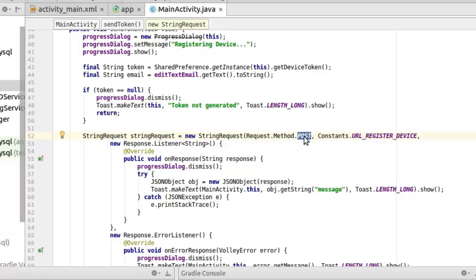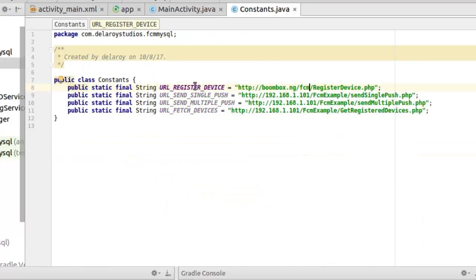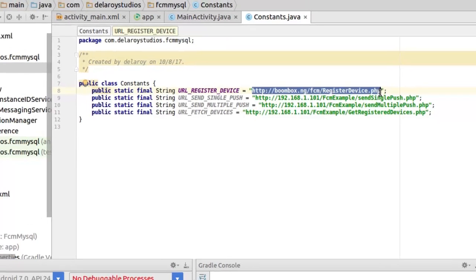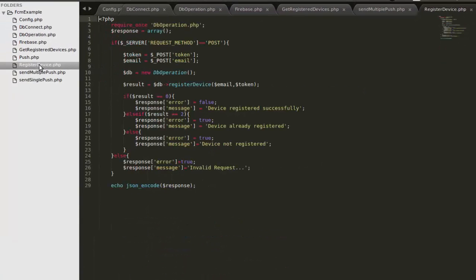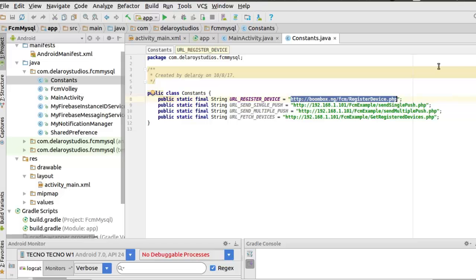We are there. What's the request? We are using Volley, which is POST, and this is the link right there in the constants. Let's look at the constants. We have the URL, the universal resource locator, which adds the registered device. Because I'm using a server, I have it in a very familiar format, boombox.ng/FCM, sitting in the FCM folder right there on the server, and the RegisteredDevice.php, just like what we saw here. So it's actually pointing to this file, the RegisteredDevice.php, which we're going to get a JSON response from.